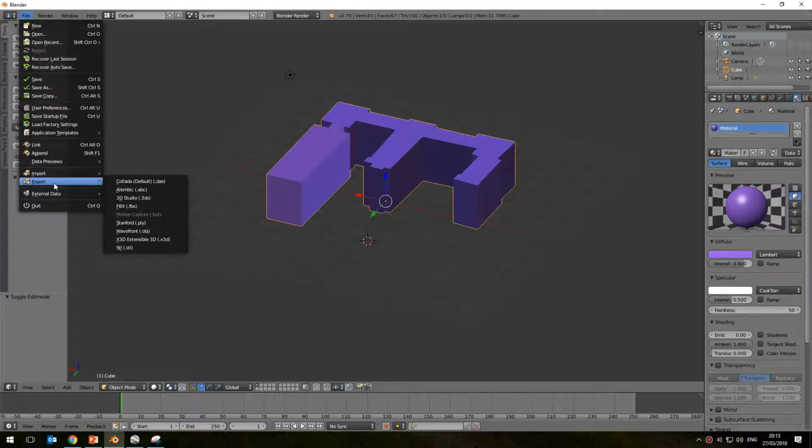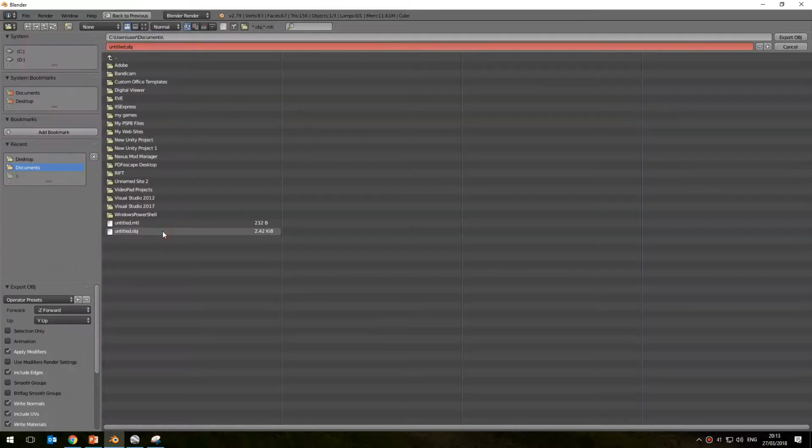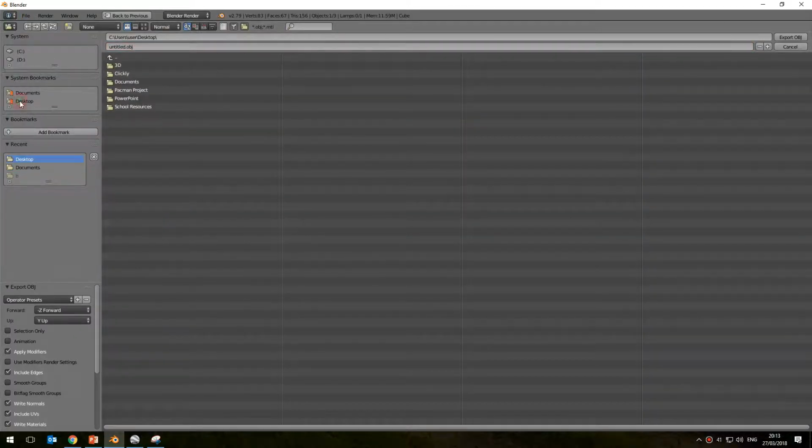So once I've done that, once I've colored it, we need to go up to File and Export. So I'm going to click on Export and make sure you choose the wavefront.obj as your method, your format. So let me just now rename this. I'm going to save this as building, and then on the right hand side click Export OBJ.